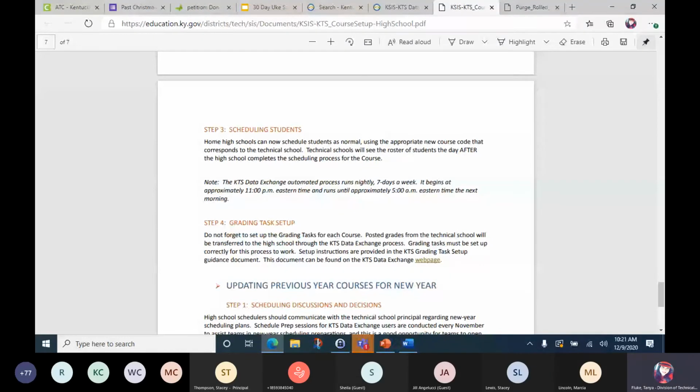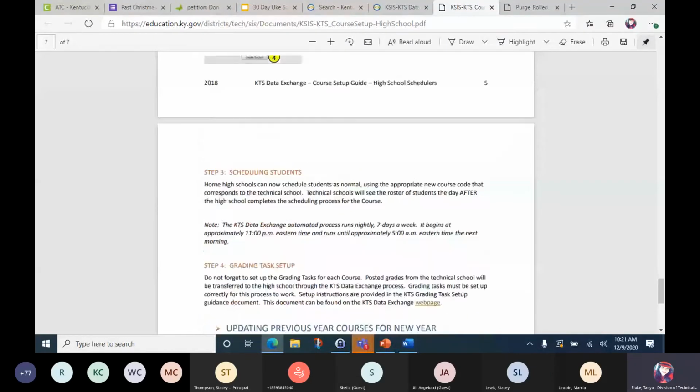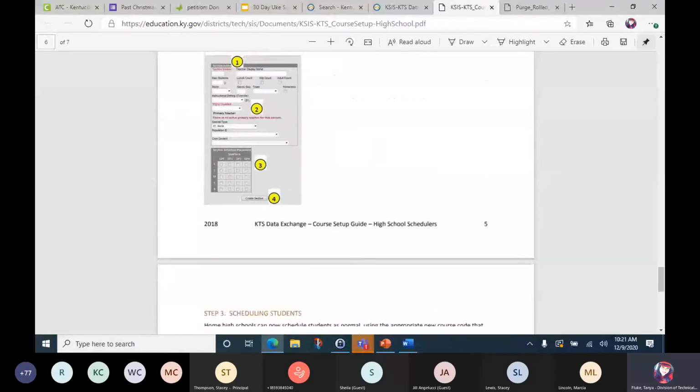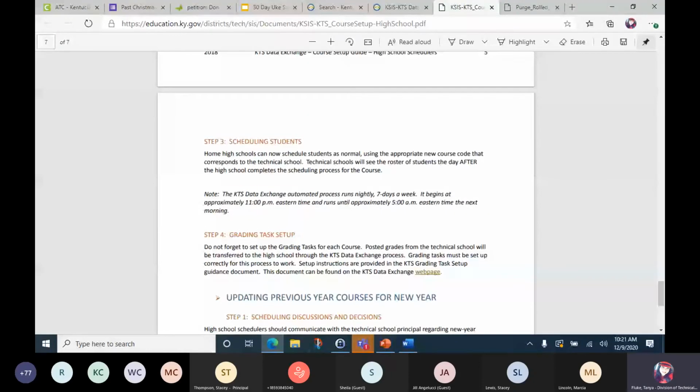Another thing that you'll do once you have completed pulling in and setting up the section, you will then schedule your students to that section. Once you put the students in the section, they will then start syncing back to the technical school each night. So once you start scheduling students into your sections, communicate with your technical school principal and let them know that you're starting to schedule students so they can start looking for those students in their database.